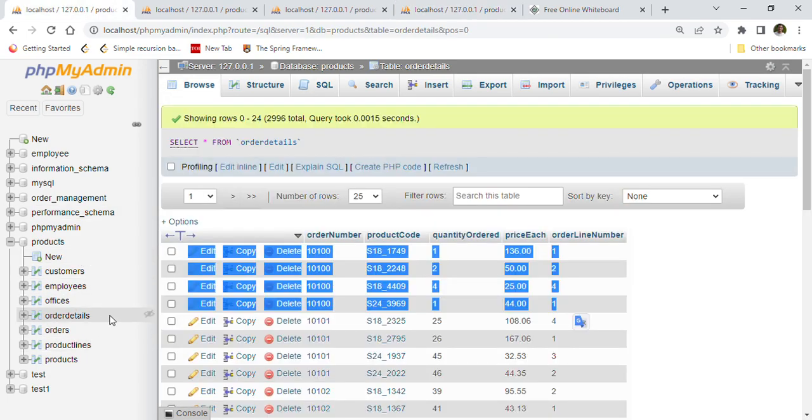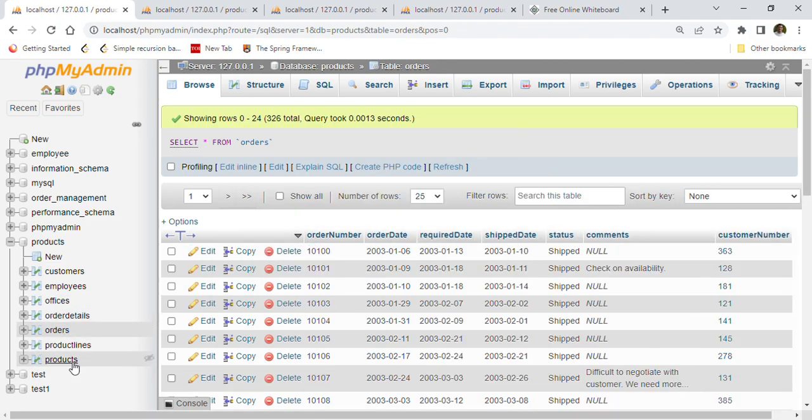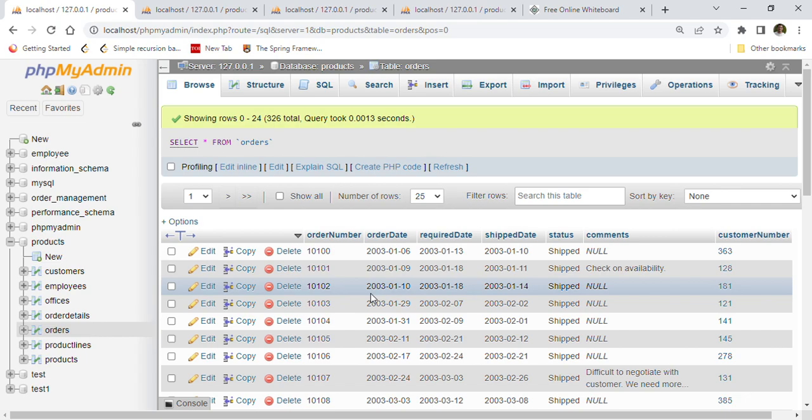So this is the schema that we have used for today. It has orders, order details, product lines, customers, employees, and other details, right?